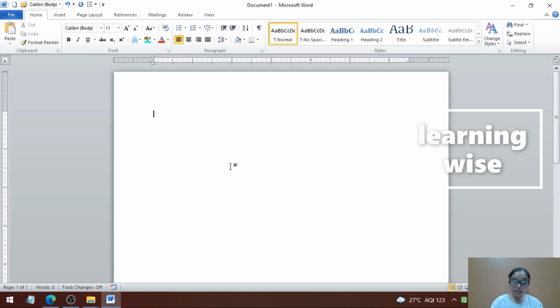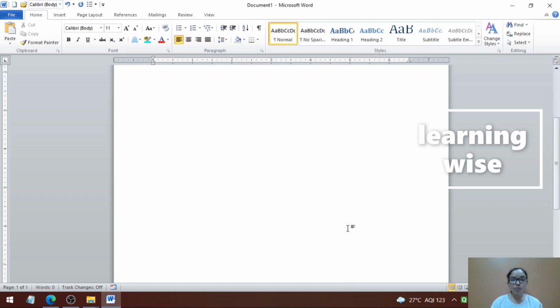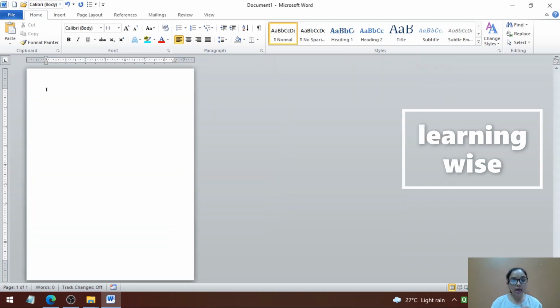And the last concept here is the work area. Now, what is the work area? This white page which you can see right now, let me reduce it so that you can see the entire white page. This white page is the work area for you in Microsoft Word. Work area means this is the place where you are actually going to work.